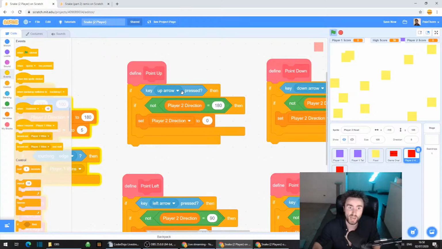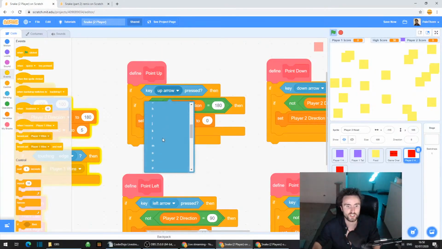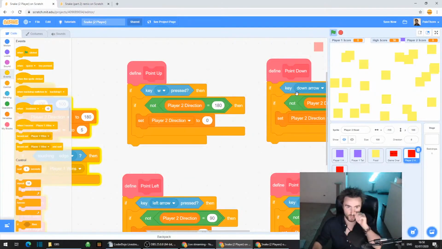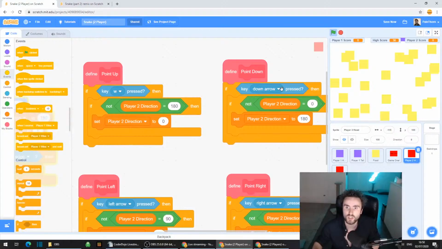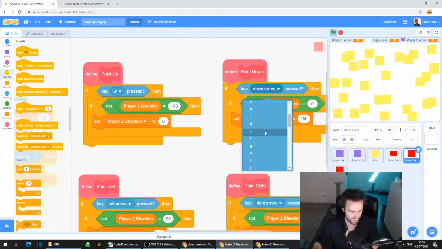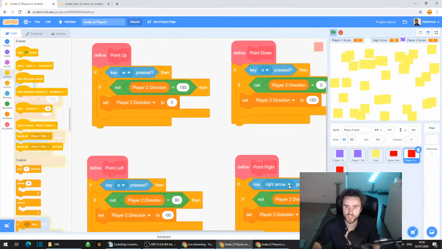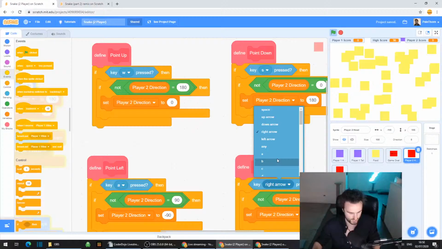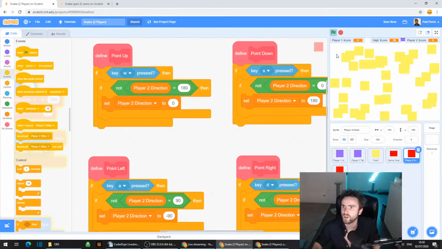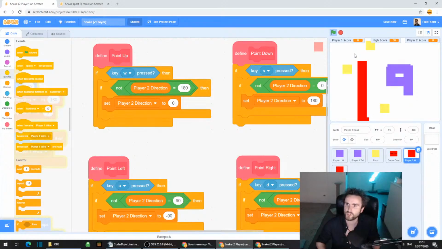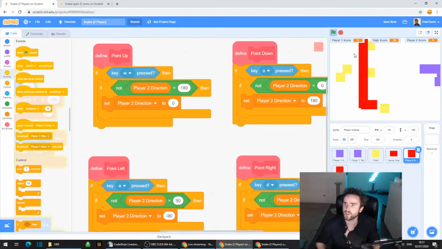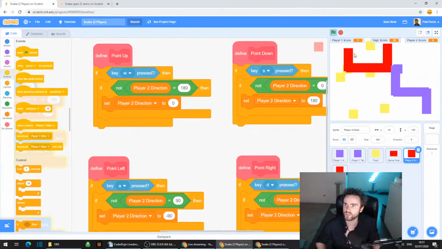So if you look at key up arrow pressed, that needs to change to what? What's the equivalent of up arrow in WASD? If you don't know the answer, it's W. So change key up arrow to W, change key down arrow to S, change key left arrow to A, and change key right arrow to D. All right. So now we should have 2 individually controlling snakes.